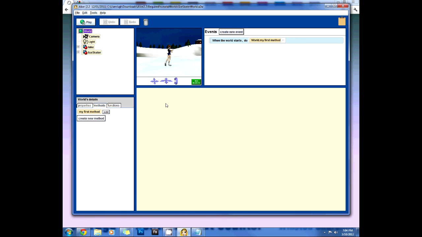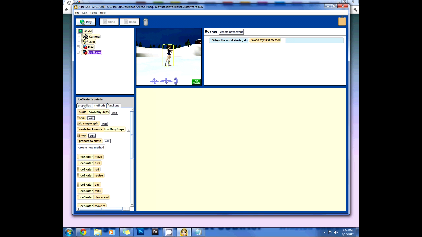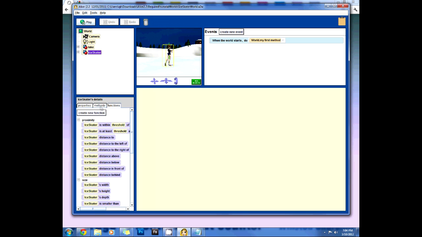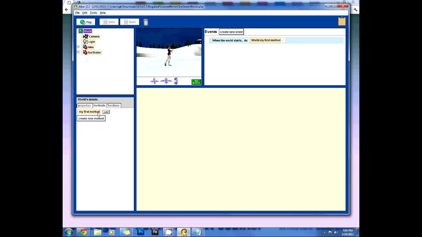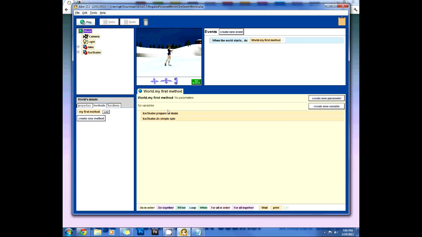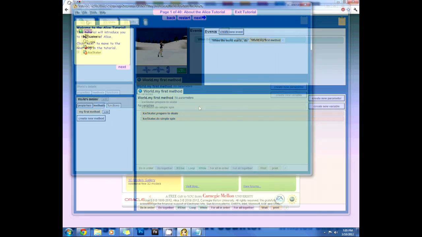So the way the Alice programming environment is set up is that on the top left corner you have a hierarchy of objects that are currently contained in your world. You can access these objects individually and see their properties, methods, and functions. You can also have overall world methods that you can then edit at the bottom right corner of the screen. Then you can add these onto the events that are listed in the top right corner of the page.